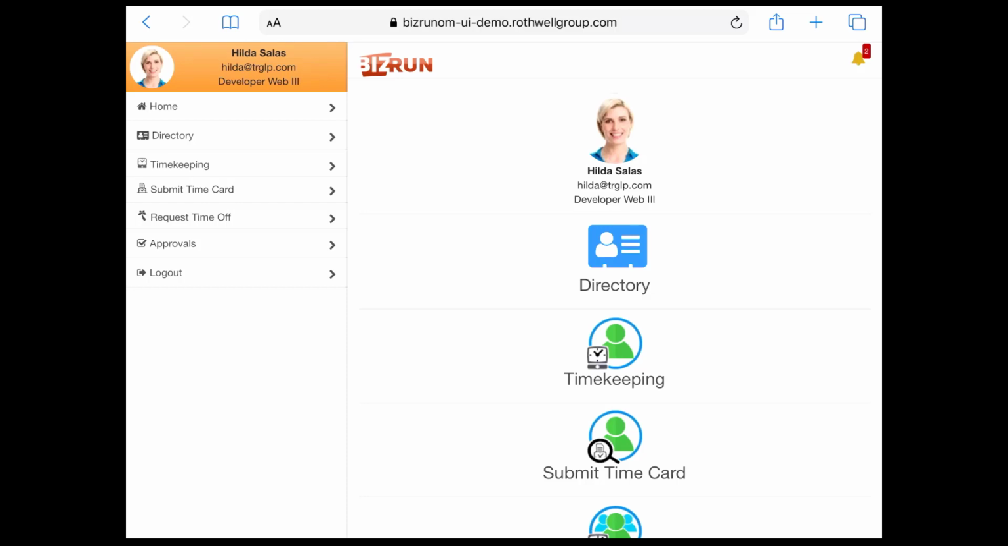One thing to note here is that the user and the user alone is the only one that's going to know this PIN. So he or she will need to write it down or find a way to somehow remember that PIN so they won't forget. And that's using PIN to log into your BizRun Kiosk.